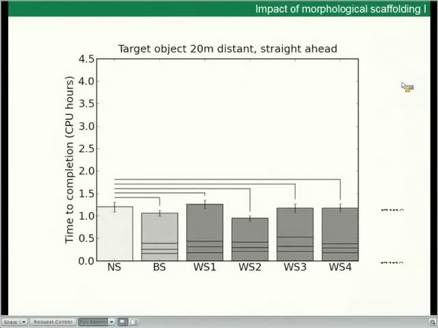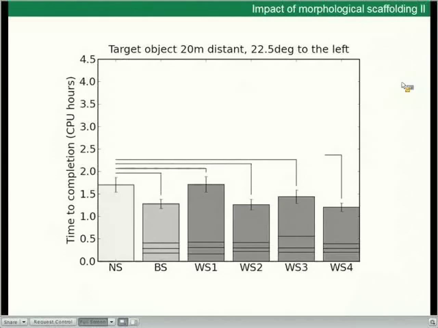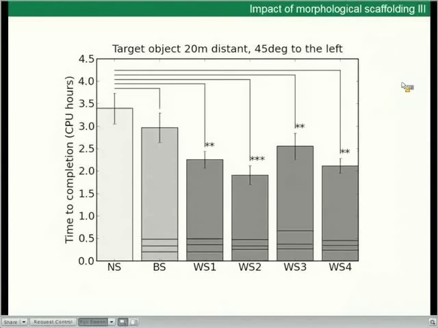We then made the task harder, where we put the target object 20 meters away and 22.5 degrees to the robot's left. You can see all the bars have jumped up, so it's now a slightly more difficult task. The robot has to turn and locate the object, but still no statistical difference. We make the task more difficult again. Now we put the target object at 45 degrees off to the left, and now we start to see statistical significance. We've made this task even harder, and this difference starts to become even more pronounced, but I don't have those results with me today.